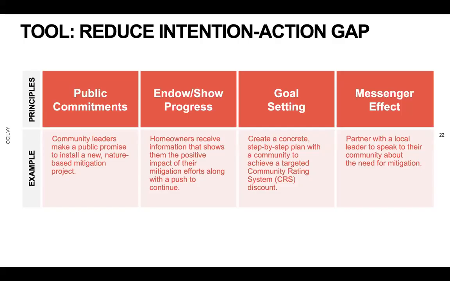So here's a great example. A lot of times this is a tool we use when we're working with community leaders, who are making a public promise to do something, like in this case, installing a new nature-based mitigation project. So endowed progress is this idea that we're more likely to complete a goal or task if we feel we've already made progress toward it. Griffin mentioned this earlier, and this might be saying something like, by reading this guide, you've already taken the first step in your resilience journey. Or in this example, we're showing homeowners the positive impact of their actions along the way. And we know that having a few of these steps already completed motivates and keeps people taking action.